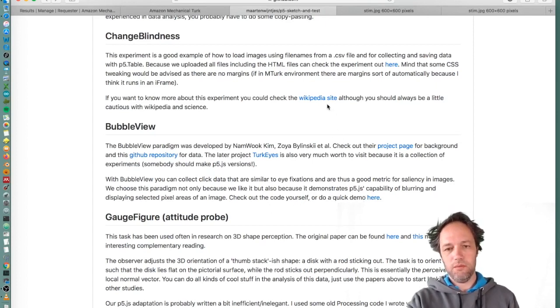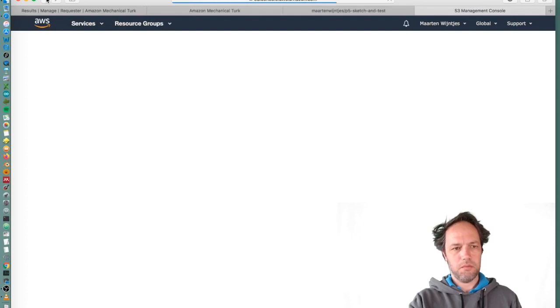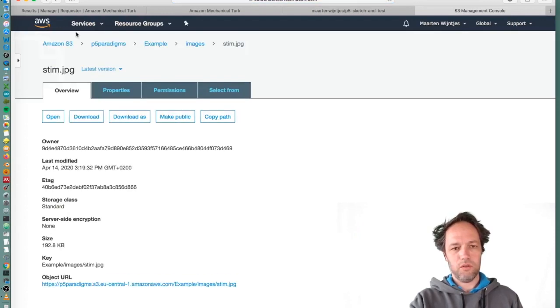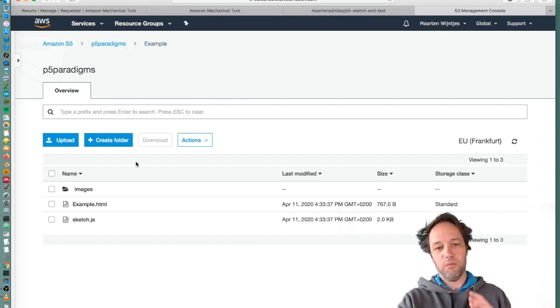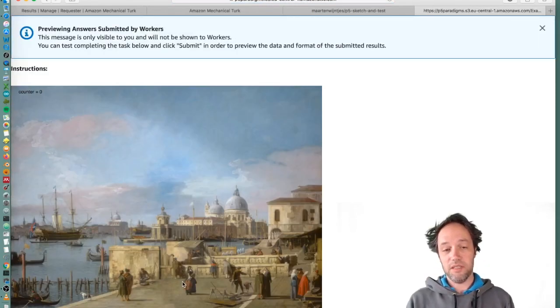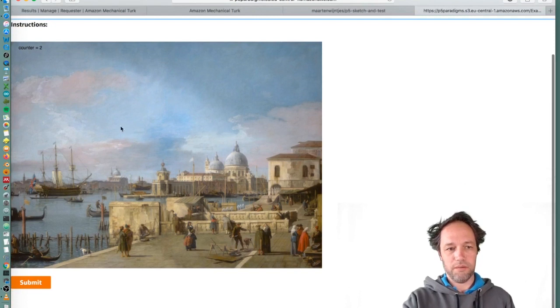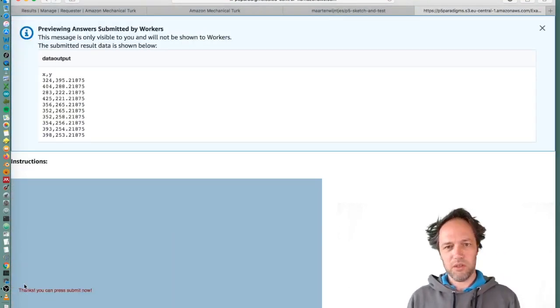What I also did, let me first tell you what is practical about putting everything on S3. If you put all your stuff here and press on the HTML file, you actually see the experiment. It's not on mturk, but it loads the crowd elements of mturk. So you can also run it here, but of course you cannot really submit something because you're not on mturk.